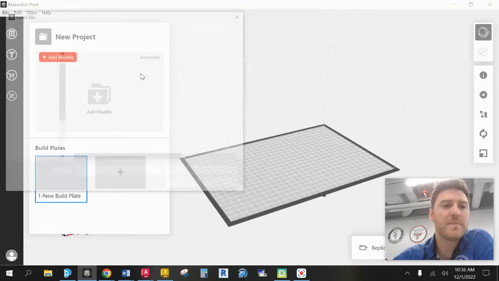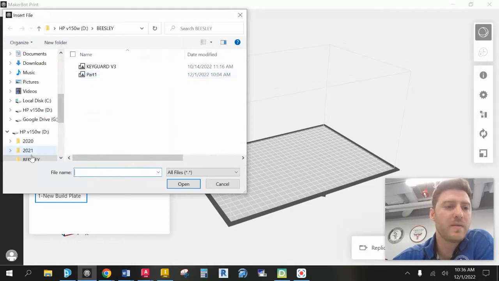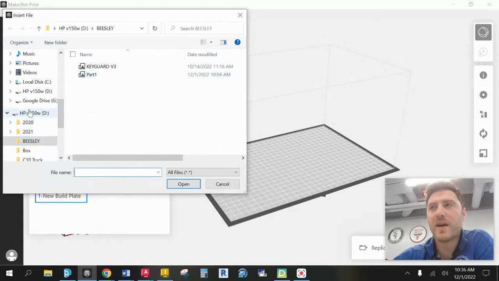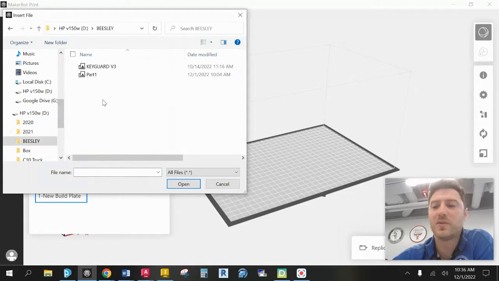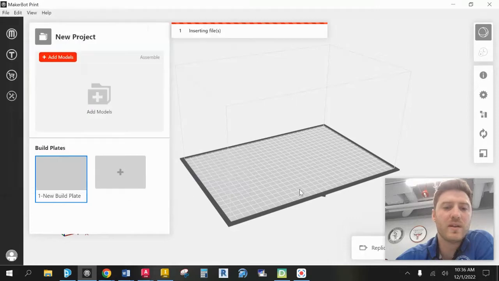I'm going to go ahead and hit Add Models over here. It's going to default me to that flash drive. So once again, there's the flash drive. I choose Beasley. That's the folder that I put it in. Part 1 is that chess piece that I want. I'll go ahead and hit Open.